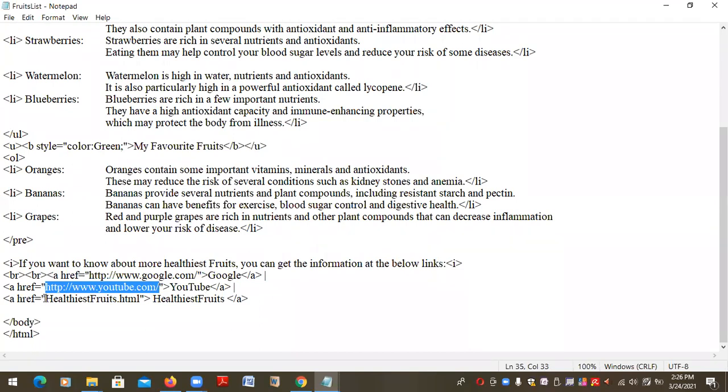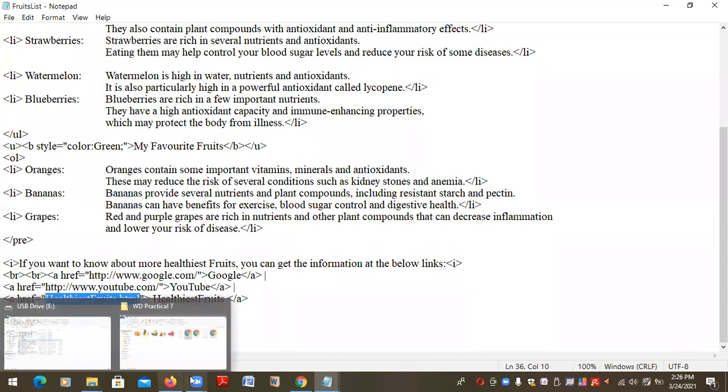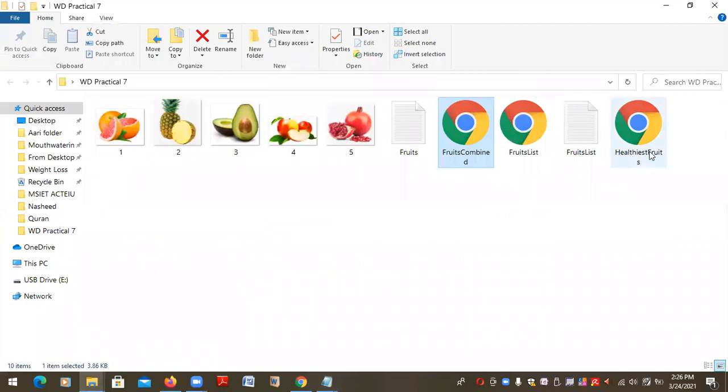The last one is linking to your web page. So remember, your web page is healthiestfruits.html. This is the name that we have given. Remember, this is the name that we have given. See, healthiestfruits.html. This is the HTML. We save with the HTML extension. The name is healthiestfruits, so you have to take this name and then add .html.